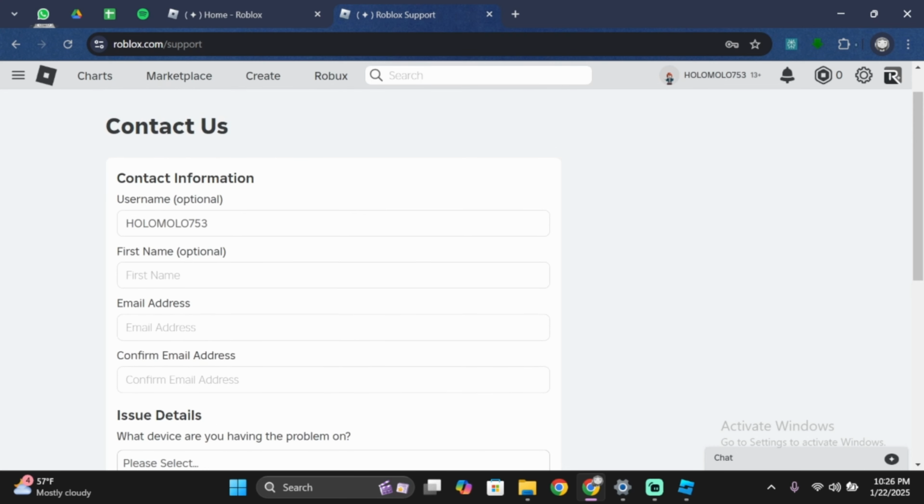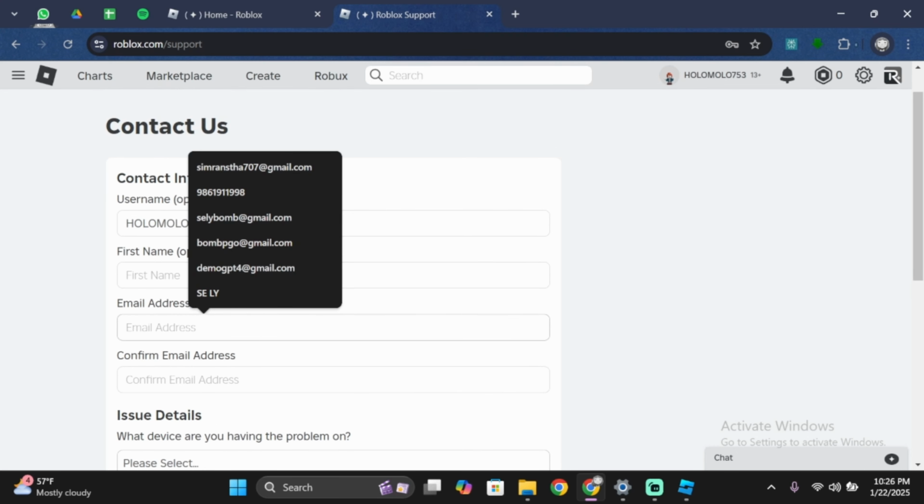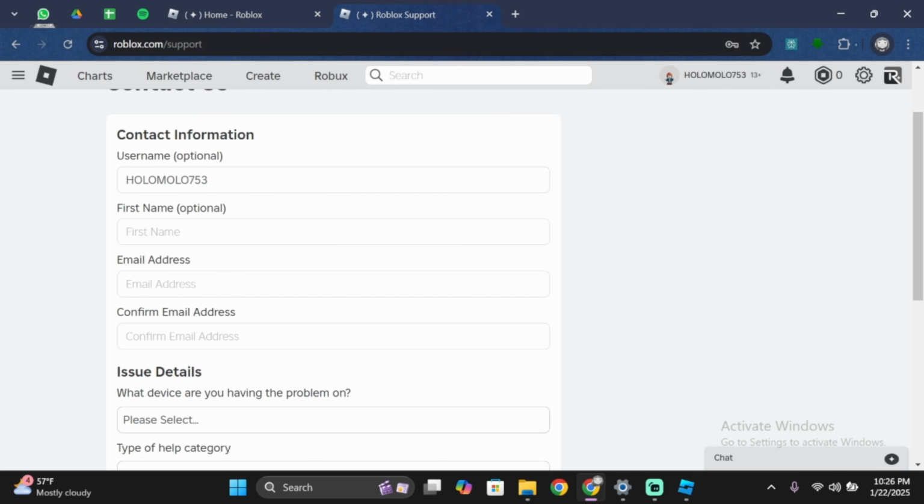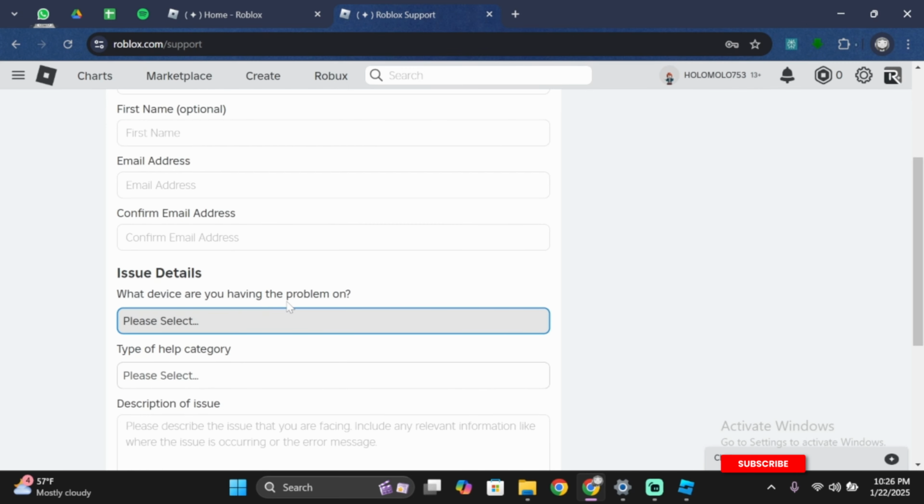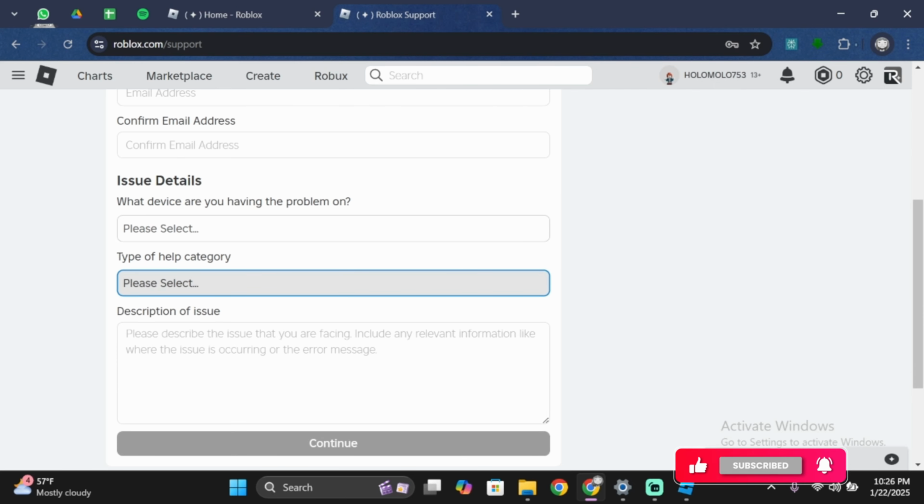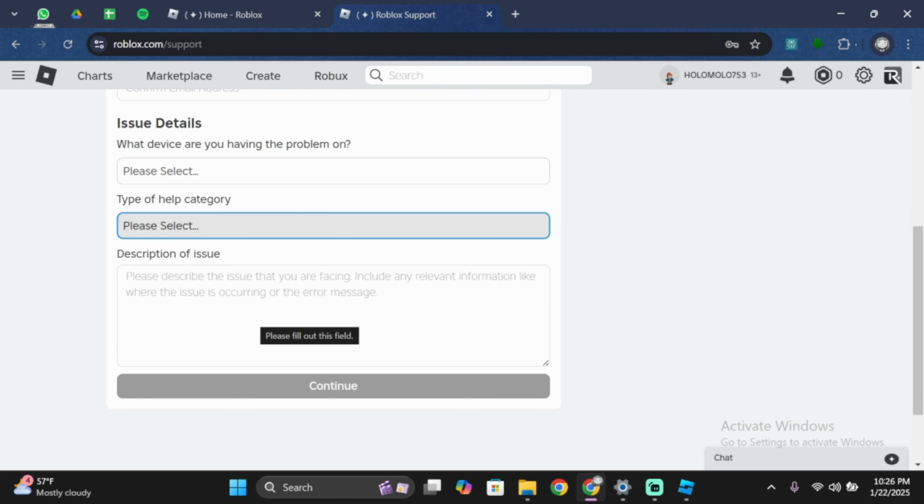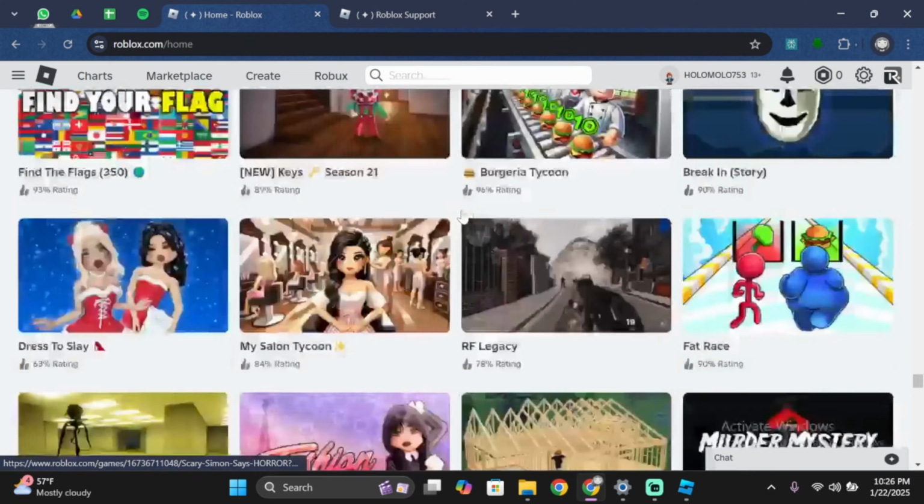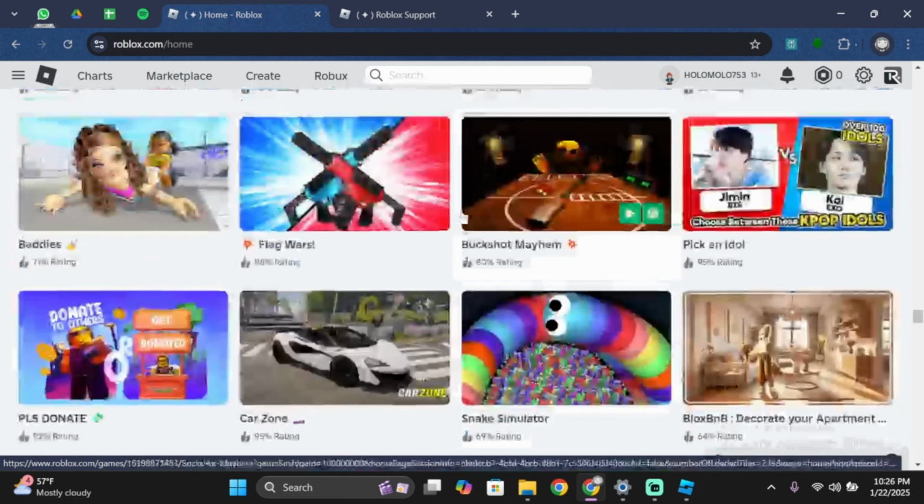Inside here, you want to go ahead and type in your username. Your email address is really important, so go ahead and type in your email address and confirm your email address. Also select the device that you're having problems on, select the help category, and also don't forget to describe your issue. Once you're done, simply tap on Continue and then Roblox is going to get back to you at your email address. Well, that is simply how to use a Roblox support ticket.